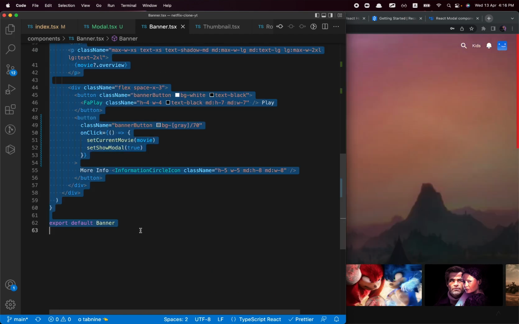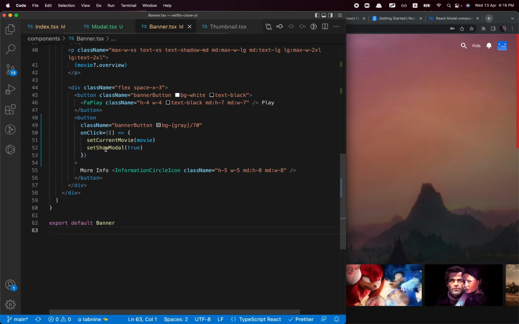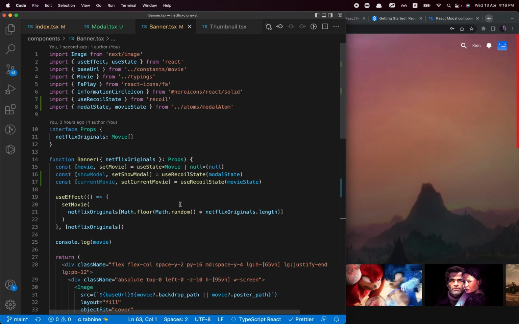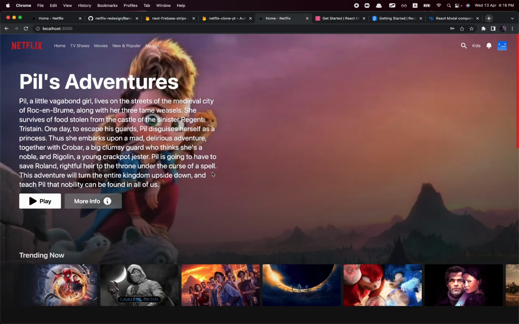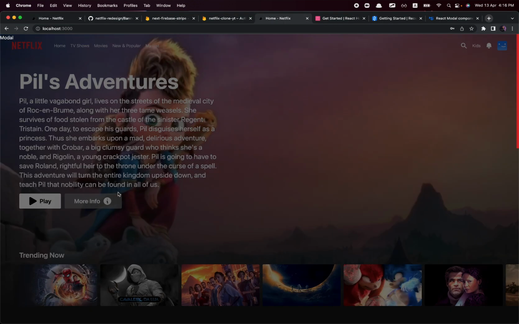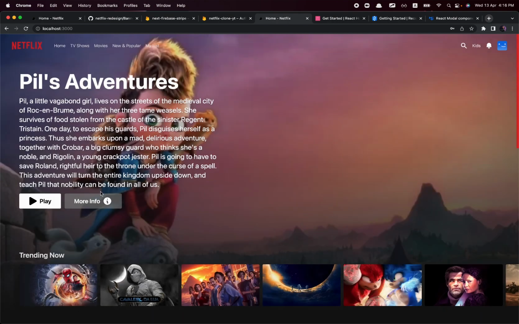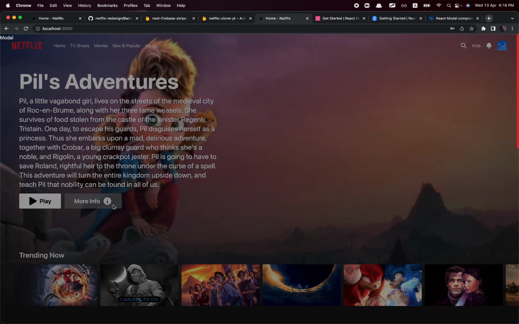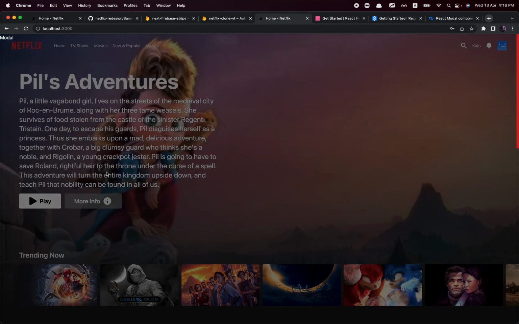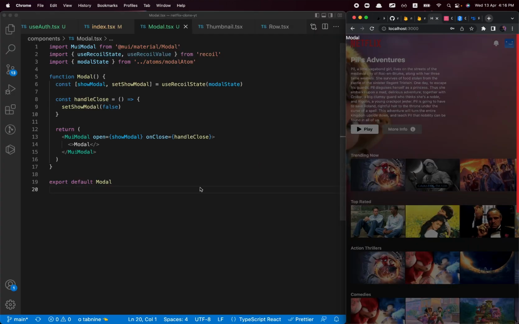Now this is really cool. Why? Because we can set our movie, and we can change our movie as well, right? To the current movie, so we can display that inside of our modal. Now if I click on any of these buttons, here we go, we see the modal. If I click back on the overlay, the modal is gone. So we are seeing the modal, right, by clicking here. But now let's work on this modal component. So we have the modal now by clicking here.